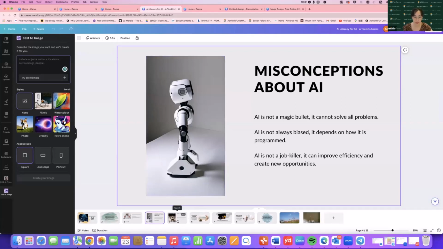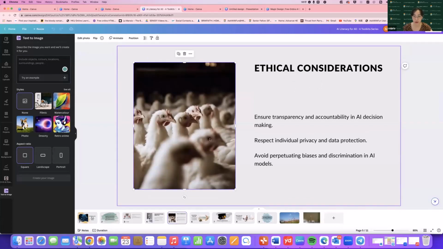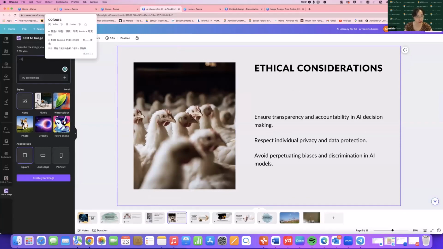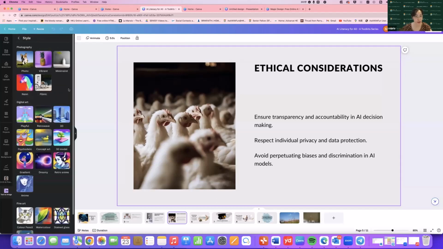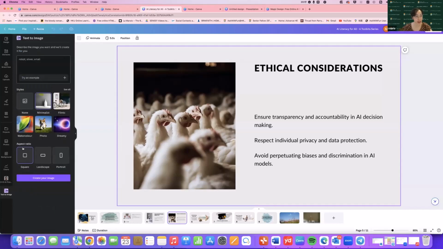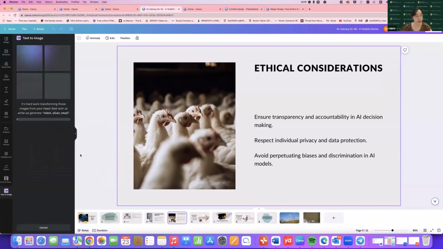For example, I think this chicken is not what I want. I want a robot, just like this one. So I will type down here, robot. I want a small silver robot, and then I choose my style. Canva provides many styles for you here. For example, I want this one. And then for the ratio, I think this portrait. We click this one and click create my image.